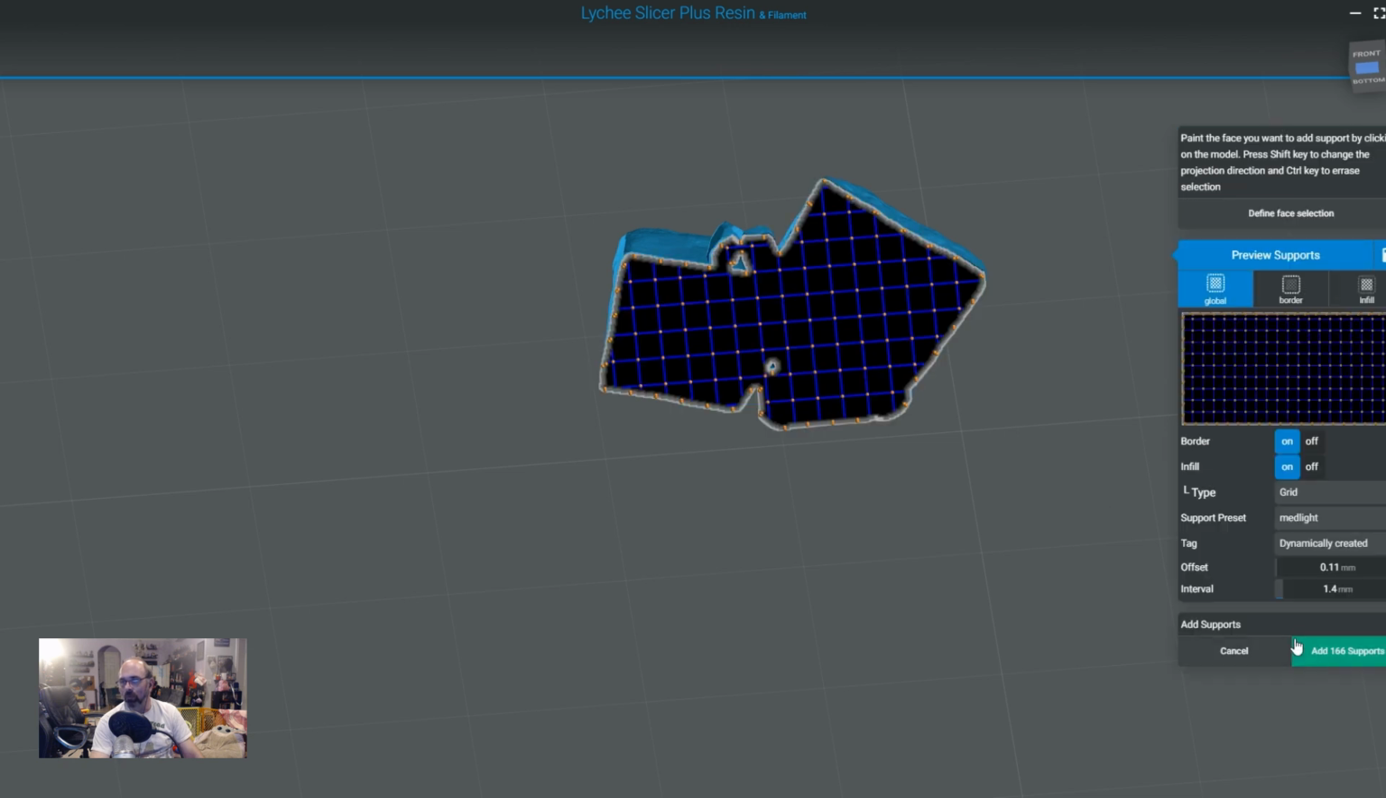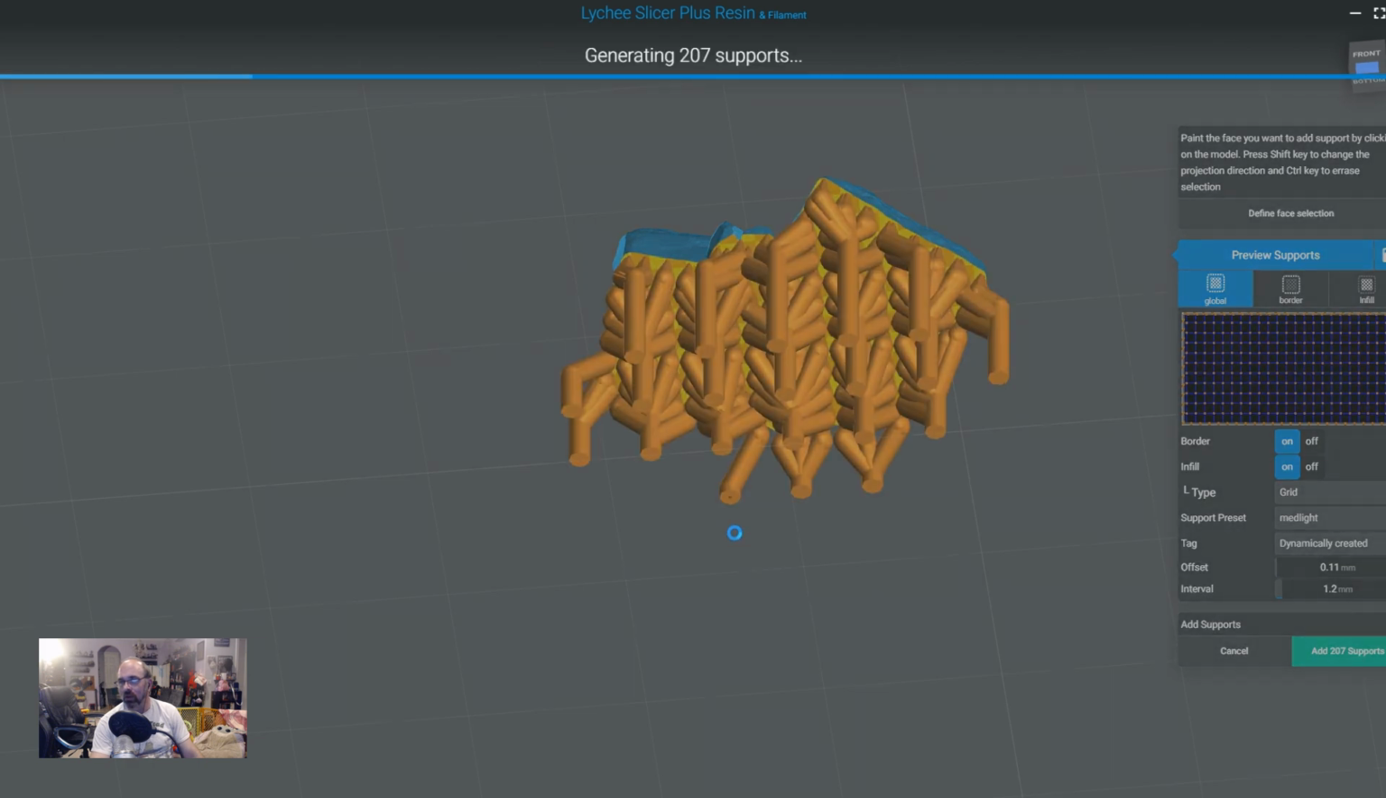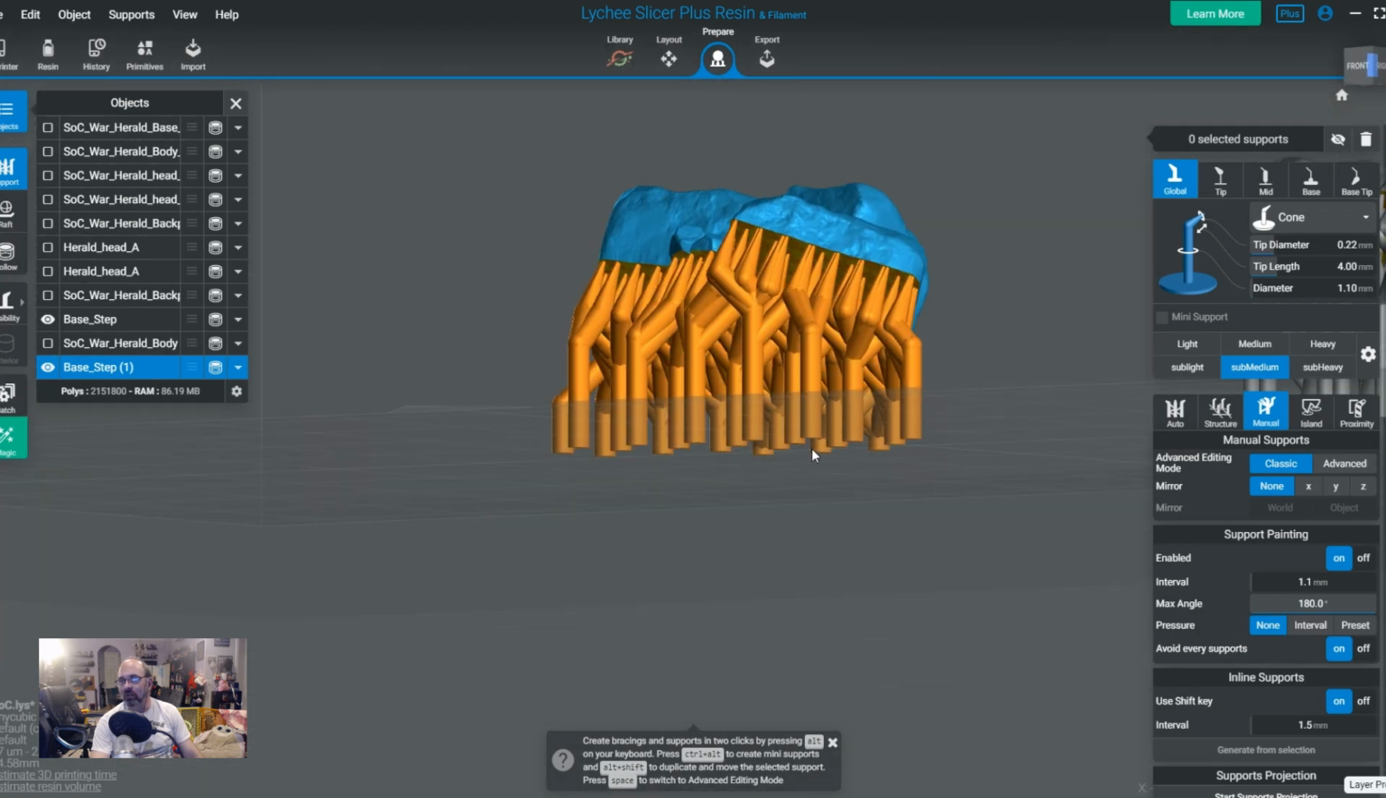Preview. And you're going to want to choose a nice close diameter, a nice interval to give yourself a nice grid around the outside and the inside. I usually go pretty tight when I'm doing flat objects like this. And I'll use like a medium light support. And then boom. There you go. That object is pretty much supported.